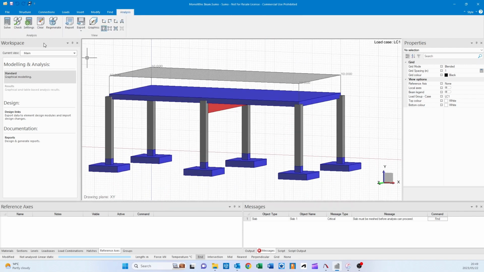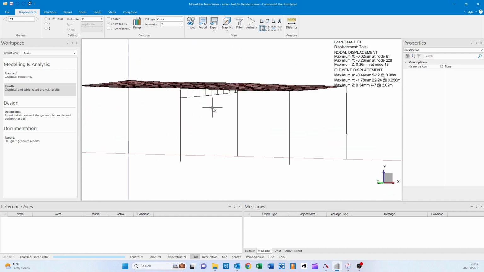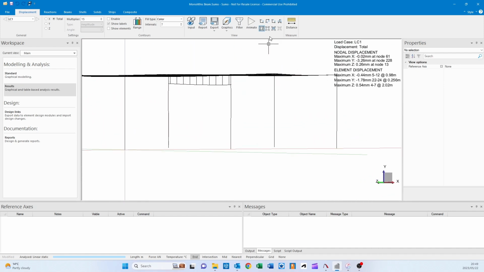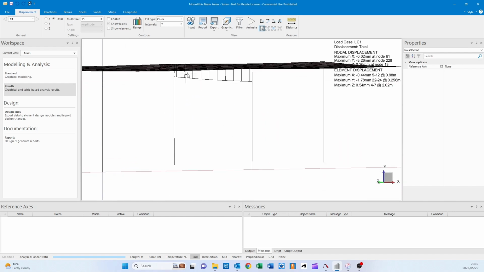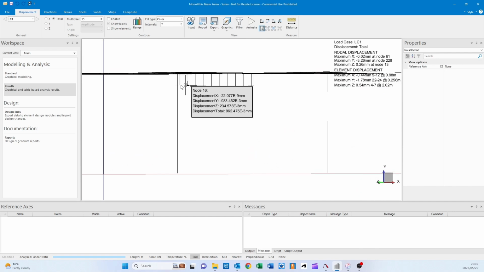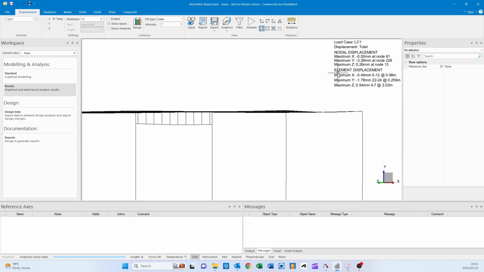I'm going to run the analysis. Go to the results tab. And what you'll see here, which can also be viewed in the discretized view, which I'll go back to now, you'll see there's an analytical line, and there you've got your rigid links. So that, in essence, can be seen as the lever arm. So what we need to take note of is just the nodal displacement and the element displacement on the side here.